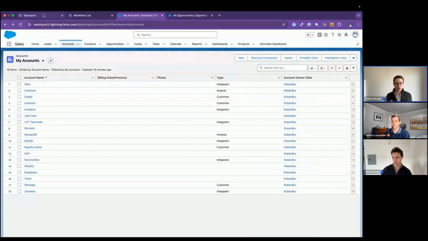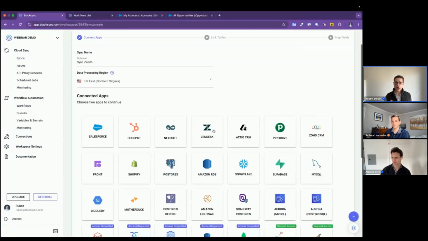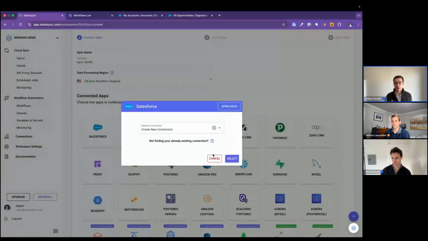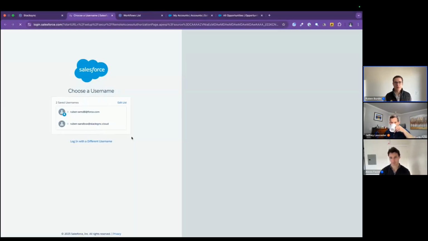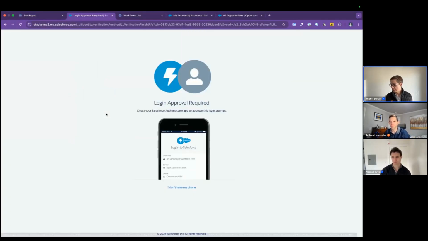So the first step to create a two-way sync is just to go on the UI and select which apps you want to connect. Here, for example, I'm going to connect my Salesforce. I can use pre-configured credentials, but I can also just OAuth it super easily, right? So there's no need to create apps on Salesforce, etc. You just click this and confirm with the MFA. I'm just going to confirm from my phone for security. And that should be it.